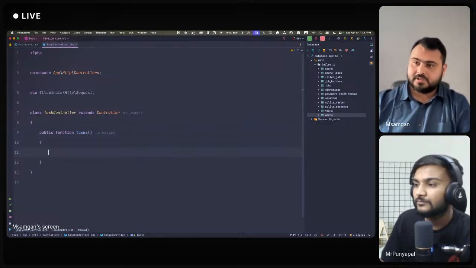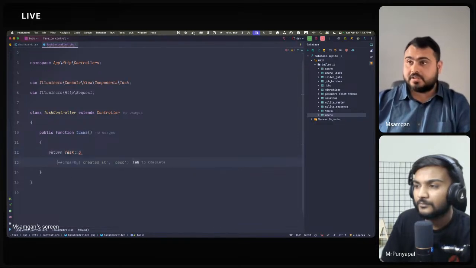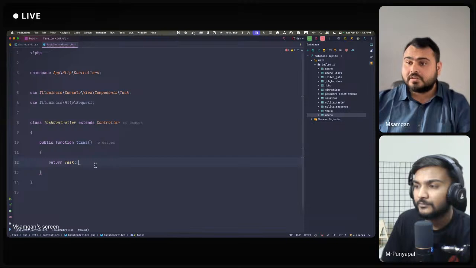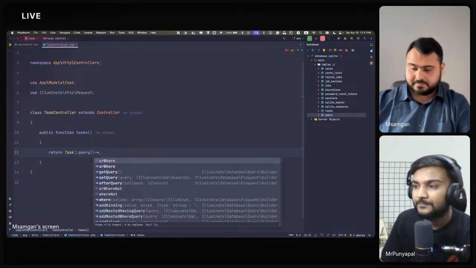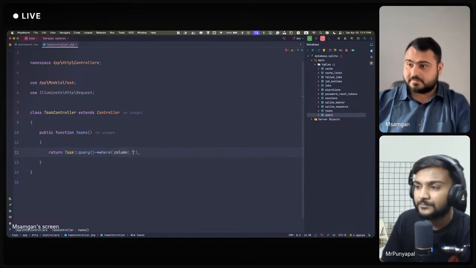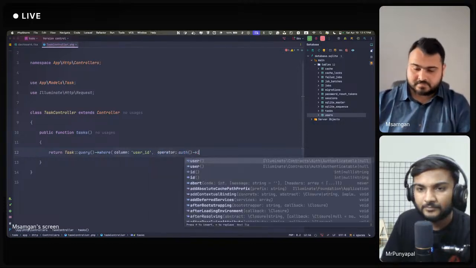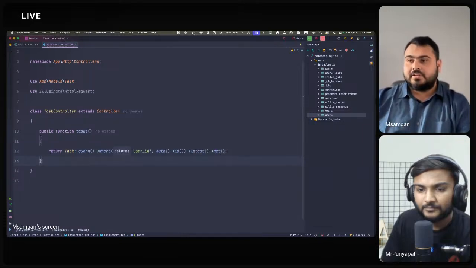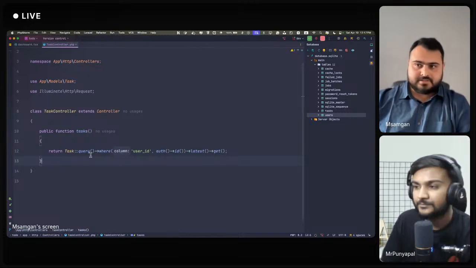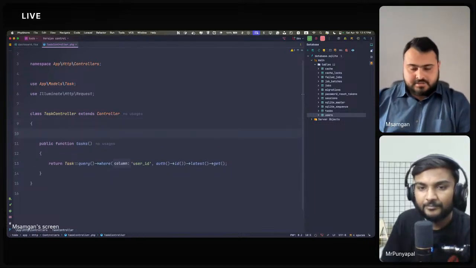tasks, which will return Task query. It is a model, right? Okay. Paste and get. So easy peasy, non-explanatory code. It will just send you all the tasks.